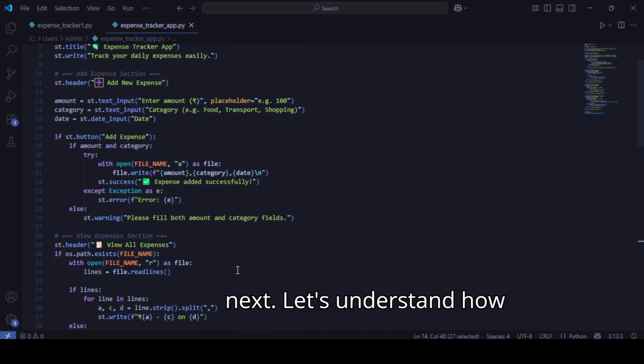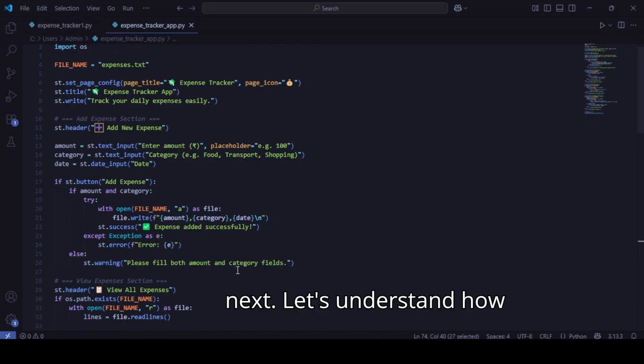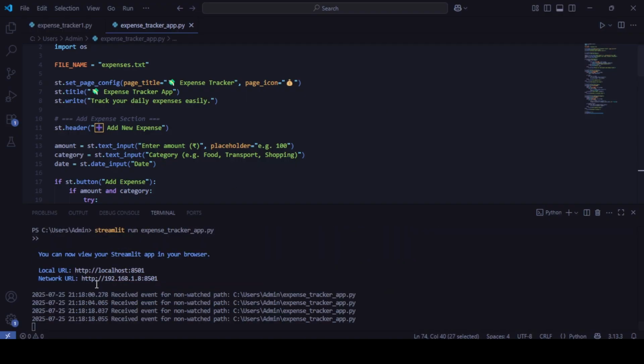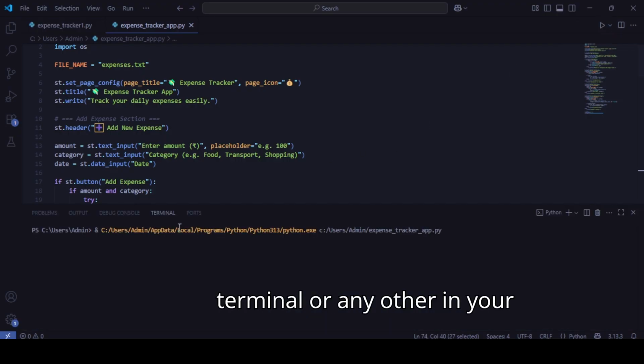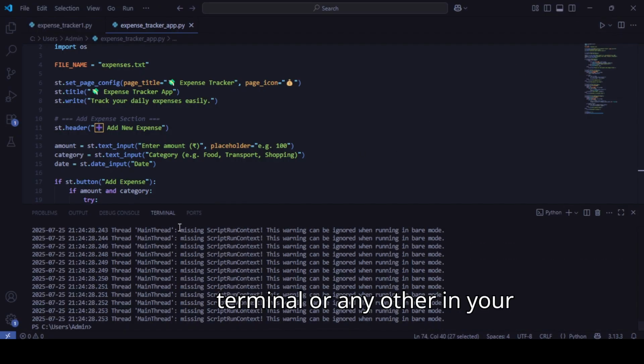So next, let's understand how we can run this application. After doing this coding, you have to run it in the terminal. You can run it in the VS Code terminal or any other terminal on your laptop. Like here, you can write streamlit run.